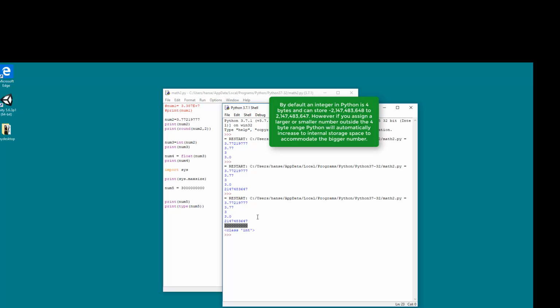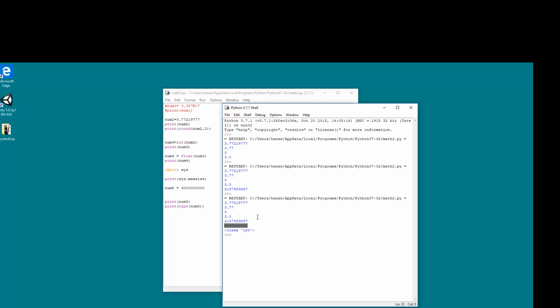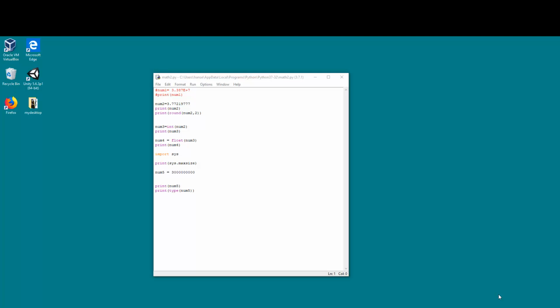So the range that you see in the book is really just the first allocation that Python gives internally, that we as Python programmers don't really need to know about, because Python is going to handle it all for us behind the scenes.